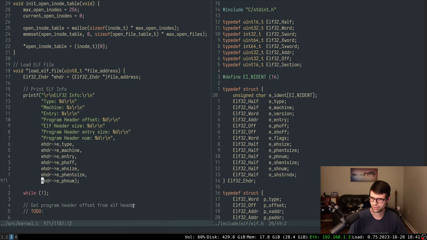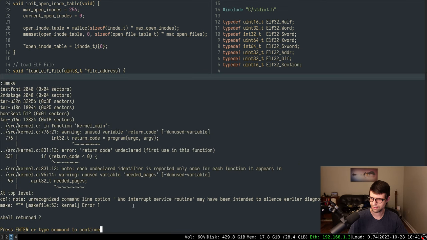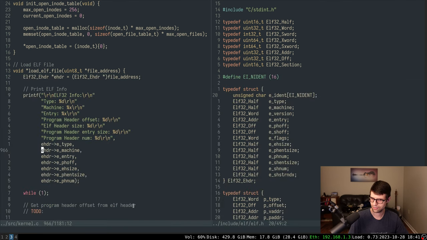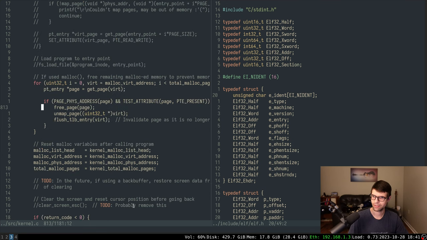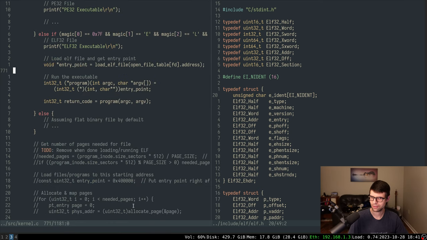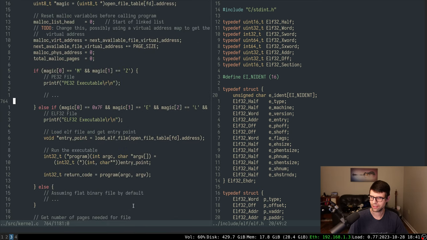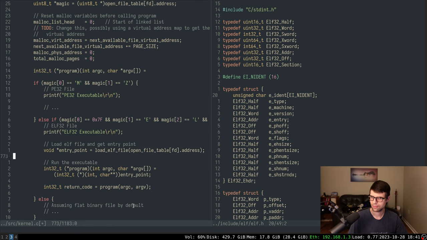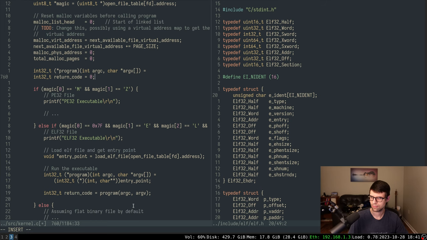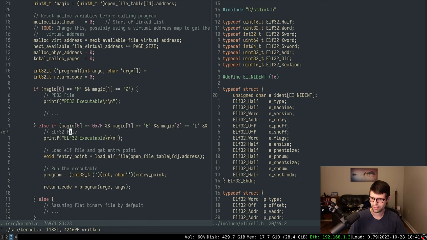Okay, unused variable, undeclared, return code for what? Where's that at? 831, 95. Undeclared identifier, need of pages, that's fine. If return code less than zero. Oh yeah, we'll have an error doing that. I mean, I could move that out. I guess I will move that above here, because I can reuse the variables for whatever type of program we're running. And we'll just do that.